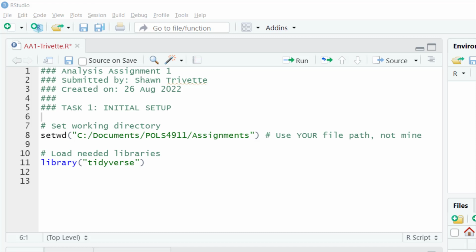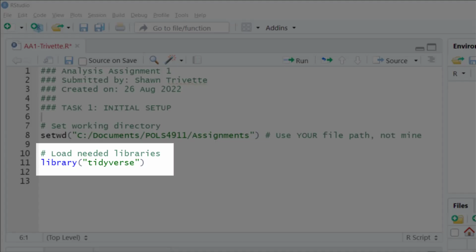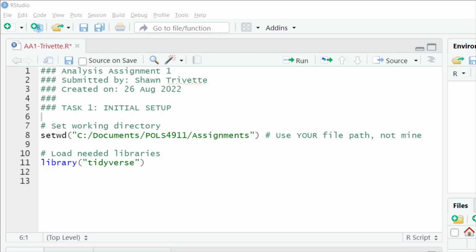One thing I want to note real quick, the working directory that I have put here is an example so that it will fit on the screen, but I actually am setting my working directory somewhere else. Don't worry about that. And then third, you need a line of commands to load your needed libraries. So, go ahead and run the two lines of code.